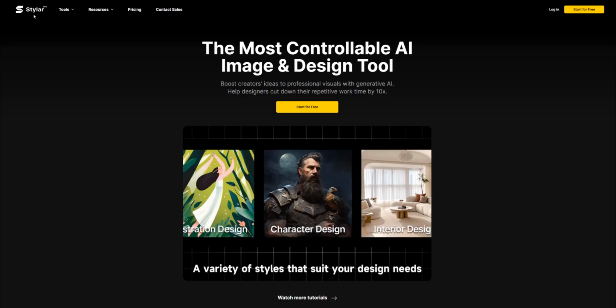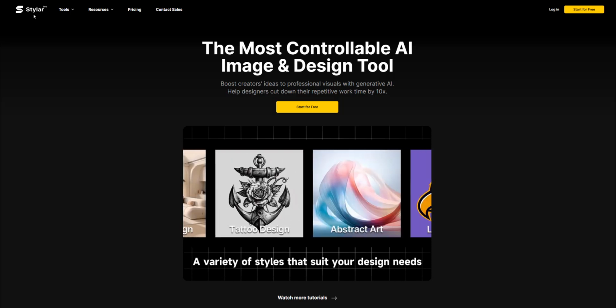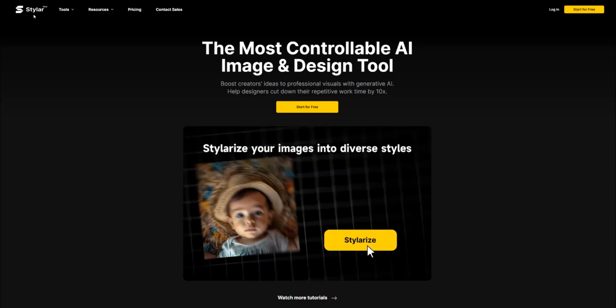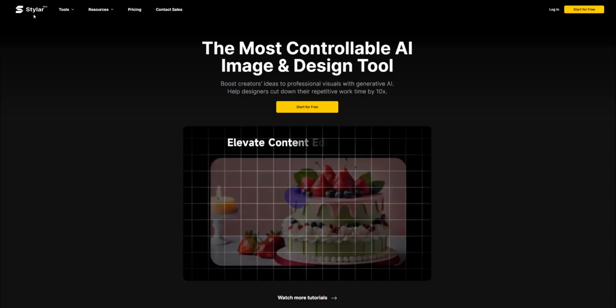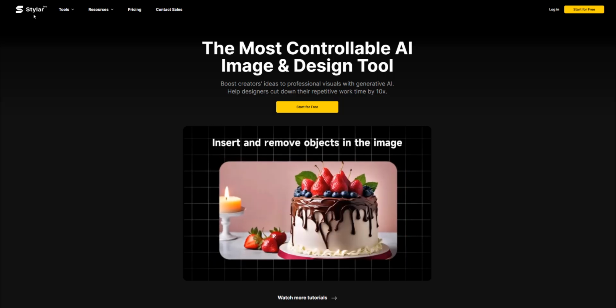This is if you don't already have an image that you wish to animate. If you already have an image, you can skip this part and jump straight to part two of the video, which will be showing you the tool that I use to animate them. But if you need an image and you need one free, let's just use Stylar.